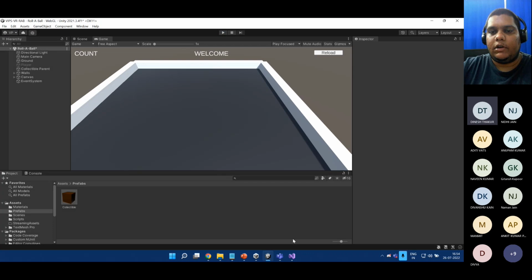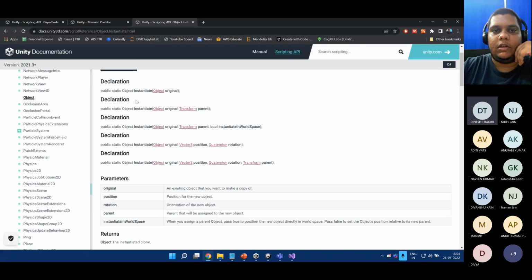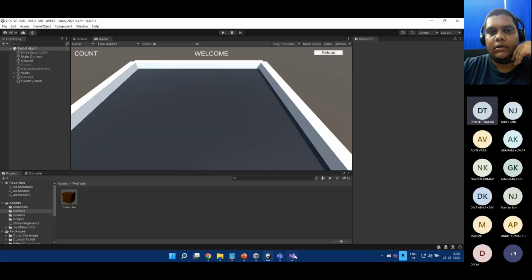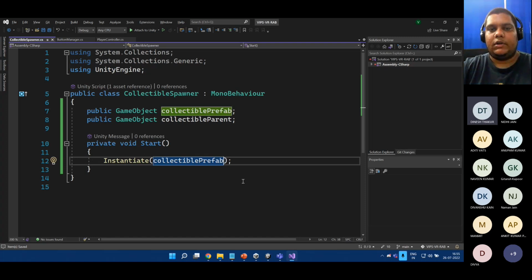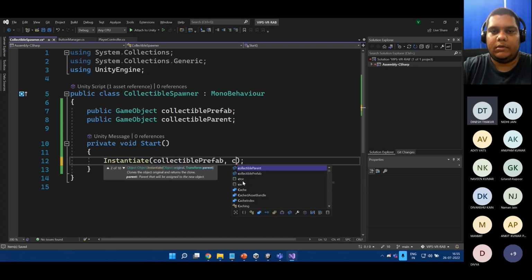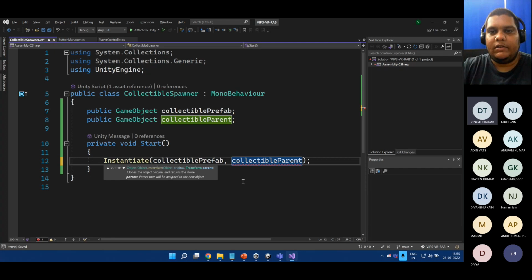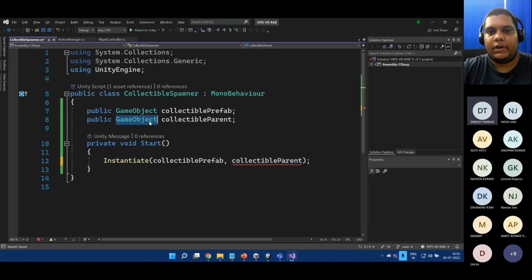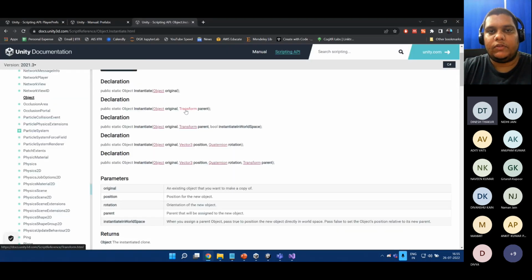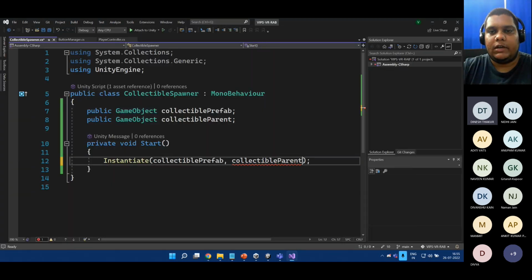So now let's see what other functions we can use. What are the other things? We can basically give it a parent, so let's do that next. We'll give it a parent, collectible parent. We can't just write collectible parent, because collectible parent, what we have defined here, is a game object. And in the function that you see, it's basically the transform of the parent object. So what we'll do is collectible parent dot transform.